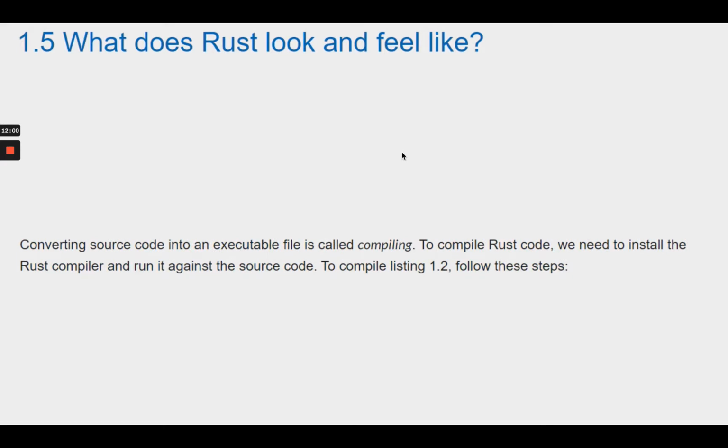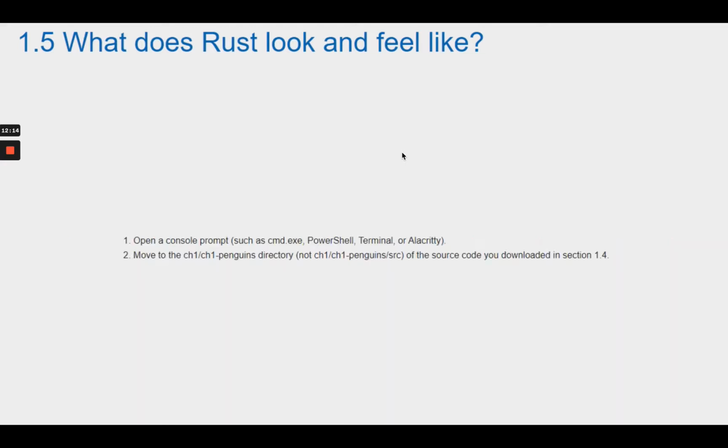Converting source code into an executable file is called compiling. To compile Rust code, we need to install the Rust compiler and run it against the source code. To compile listing 1.2, follow these steps. 1. Open a console prompt, such as cmd.exe, PowerShell, Terminal, or Alacritty.